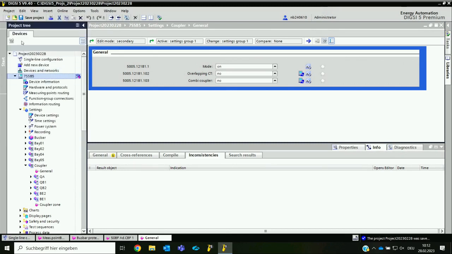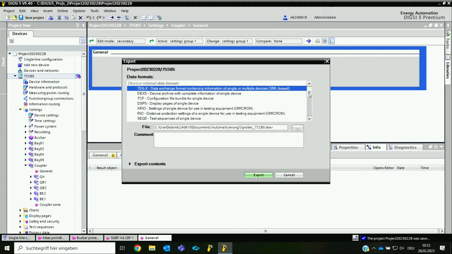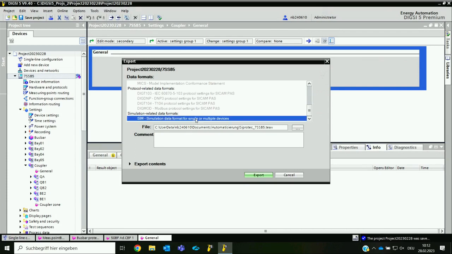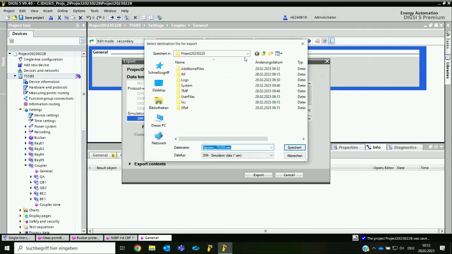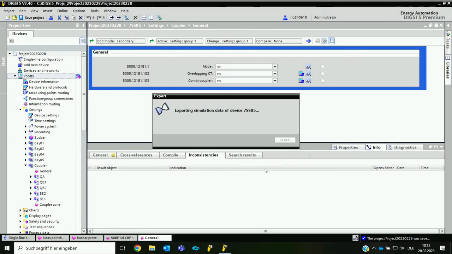I have selected the device. I say project. I say export. Once again, let's select. Okay, it's still the project directory. Save. Export. Okay, now it's exporting.